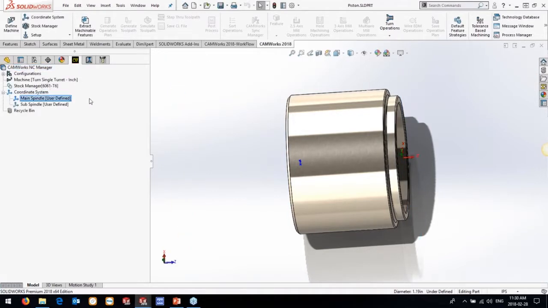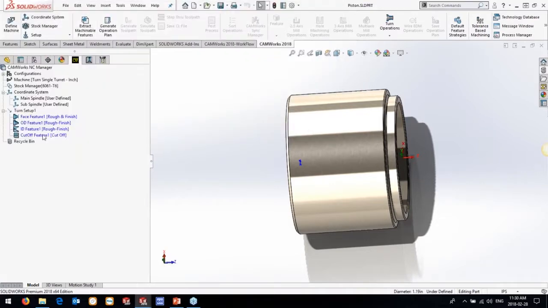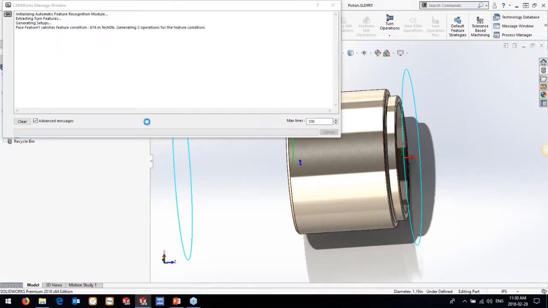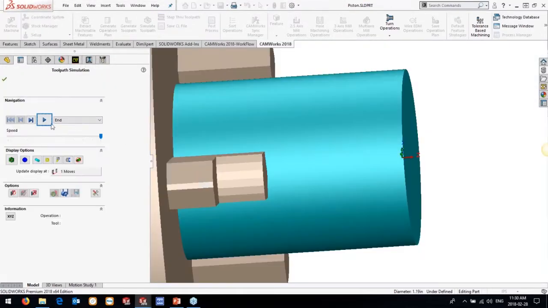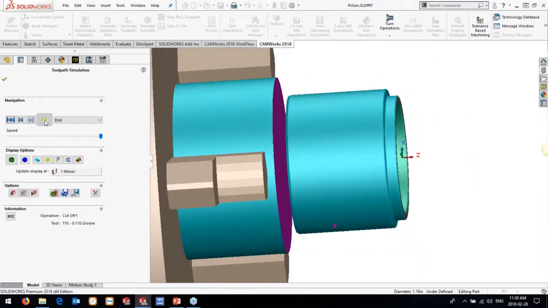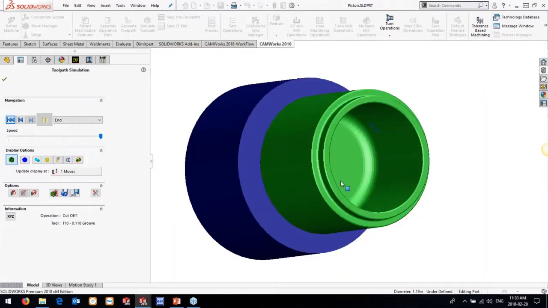Coordinate systems now refer to lathe coordinate systems, but the feature recognition still works the same. I can hit the extract machinable features. I don't have to click on geometry to define what is a face, what is an OD profile, what is an ID profile, what is a cutoff, and so on. Using the database again, in this case for doing a turning program, I can simulate my toolpath and do my cutoff, and I've got my part machined for the lathe as well.